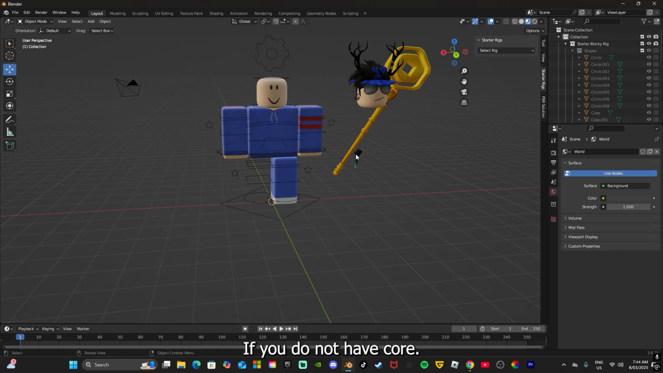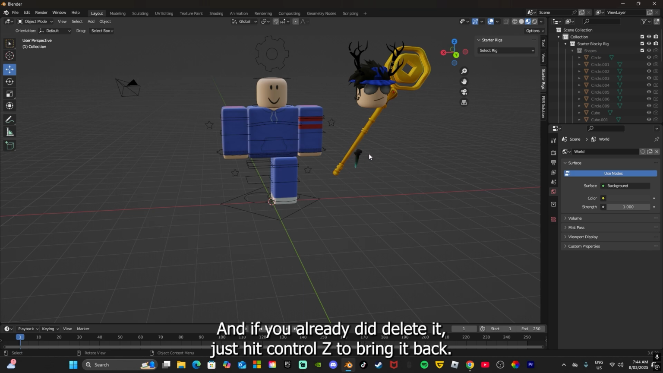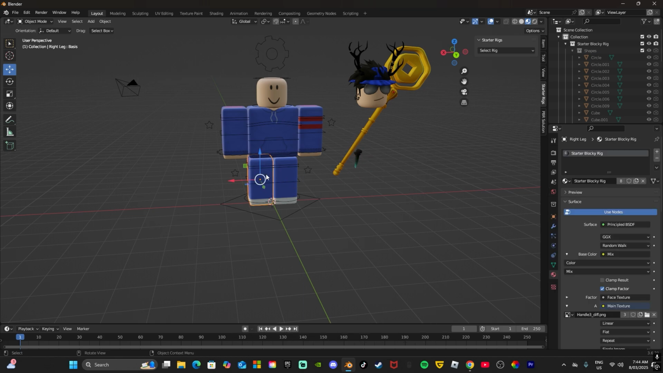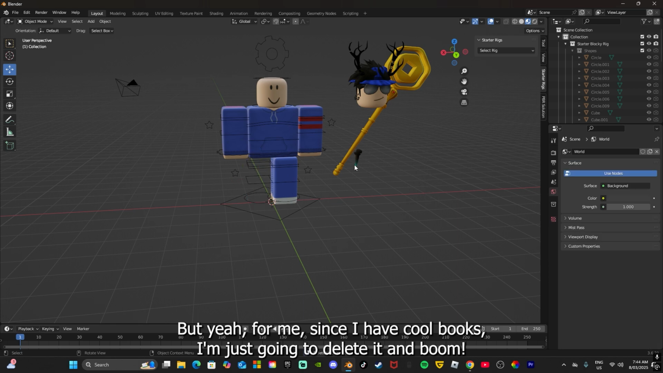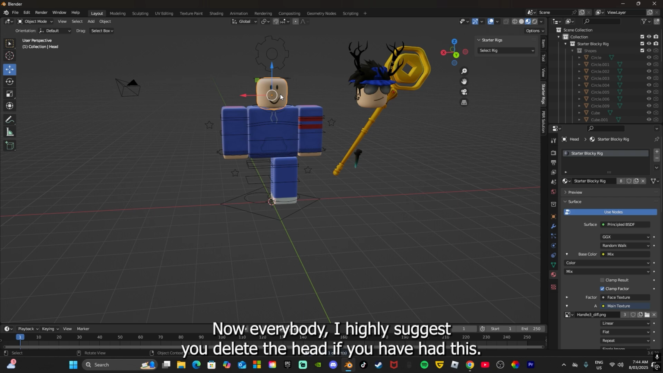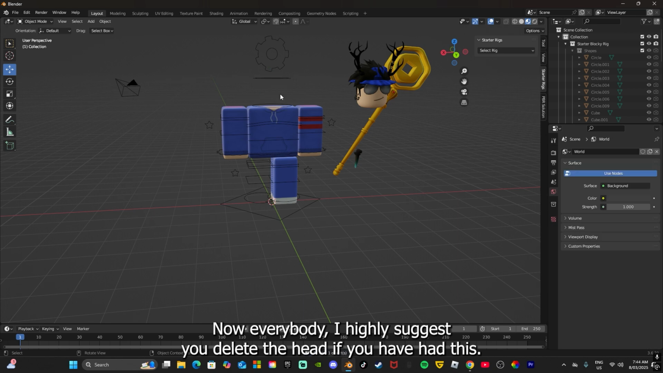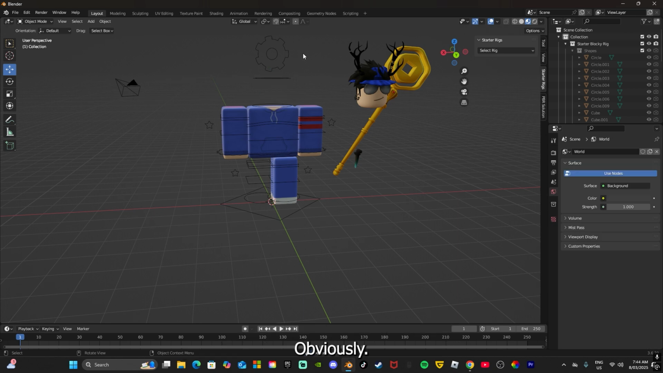If you do not have core blocks, please don't delete it. And if you already did delete it, just hit Control Z to bring it back. But yeah, for me, since I have core blocks, I'm just going to delete it, and boom. Now everybody, I'd highly suggest you delete the head if you have headless, obviously.